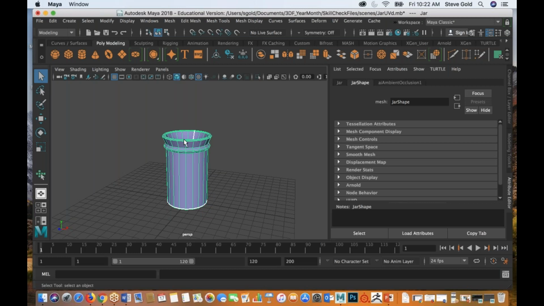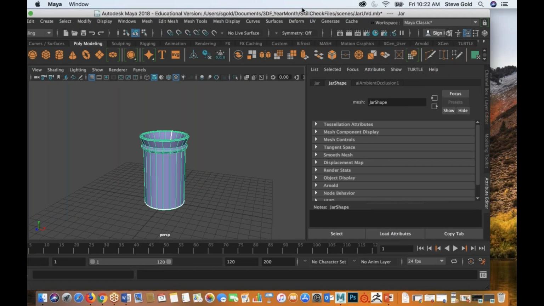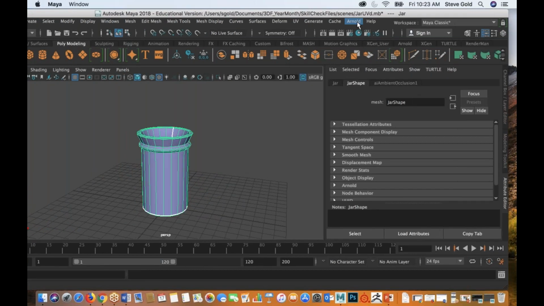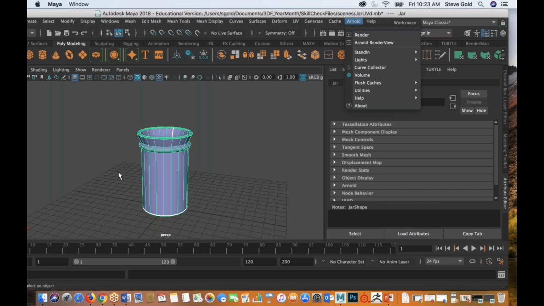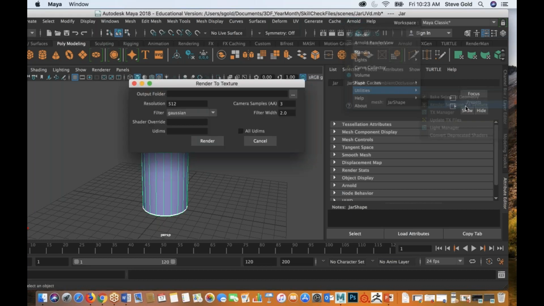All right, so now that my jar has been given this special material, I'm going to go over to the section where it says Arnold. And again, when you launch Arnold, Arnold will be a menu item. Under Arnold, with the object selected, that's important, I'm going to go to Utilities, and you'll see Render Selection to Texture. And that's literally what it's going to do. It's going to take a look at what I have selected, and it's going to create a texture or an image of that object. And again, it's based on the UVs. So I click on that.